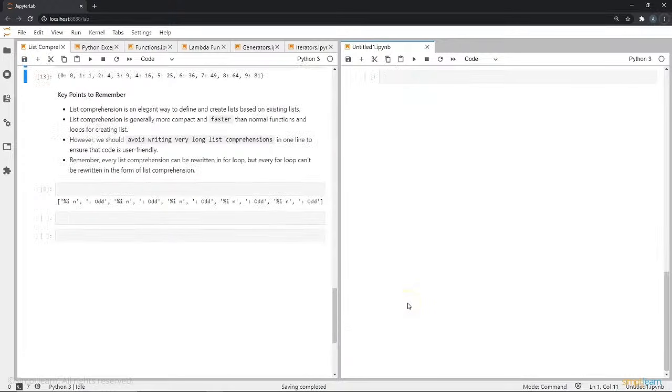So just to summarize, let's go through some key points to remember when it comes to list comprehensions. It's an elegant way to define and create lists based on existing lists. It's more compact and faster than normal functions and loops. But we should also keep in mind that we shouldn't write very complicated list comprehensions, because the idea of a list comprehension is to be user friendly.